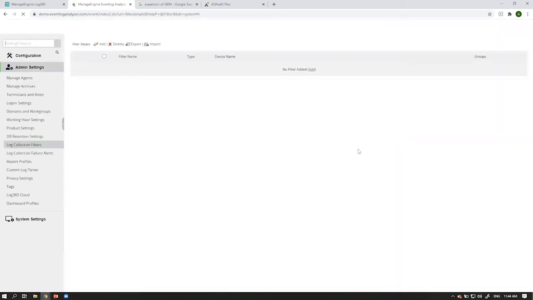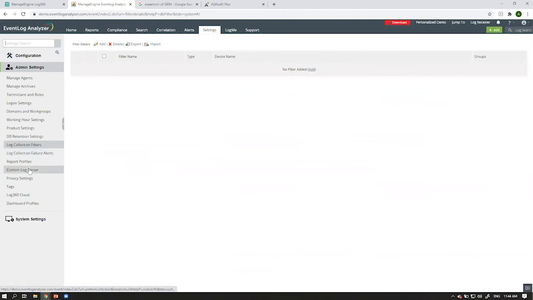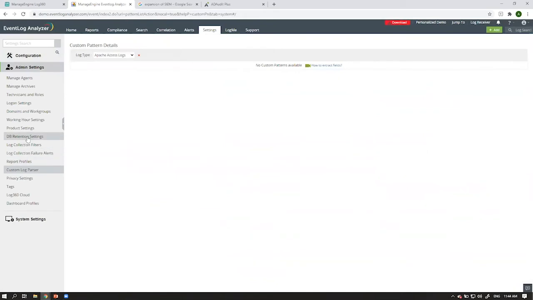So we could see the option right here that says custom log parser. This will help you to extract the fields that you want to get out of the event that is collected by the event log analyzer. So that's the custom log parser.